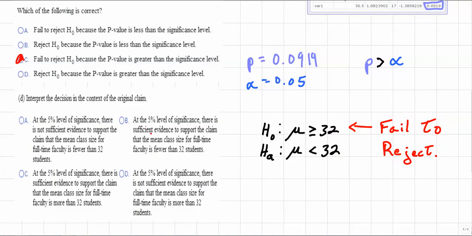Let's go ahead and explore the other ones. Part B says at the 5% level of significance, there is sufficient evidence to support the claim. Well, that's not true because we failed to reject, and that means the claim that the average class size is less than 32 is not going to work for this particular problem. And we can use the same logic for answer choice C and answer choice D.